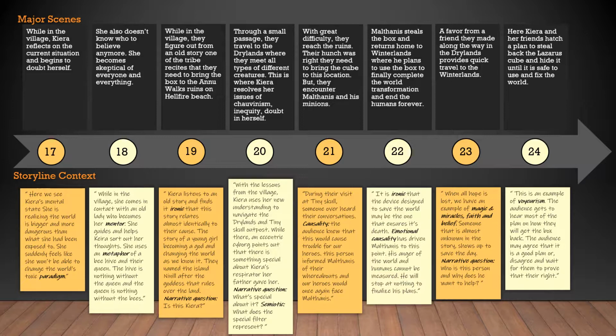In scene 19, while in the village, Kaira and her group figure out from an old story from the tribe that they need to bring the Lazarus Cube to an old ruin on Hellfire Beach. Kaira listens to the old story and finds it ironic that the story relates almost identically to their cause.